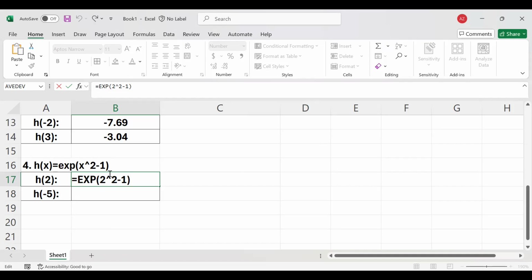And by the way, this exponent is on the keyboard. If you want to get this exponent symbol, you press Shift and 6. That's how you get that symbol. Shift and 6 on the keyboard.